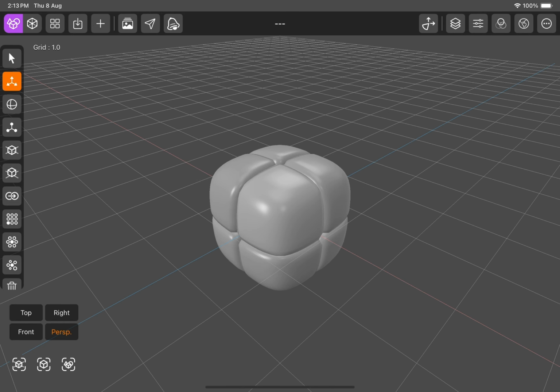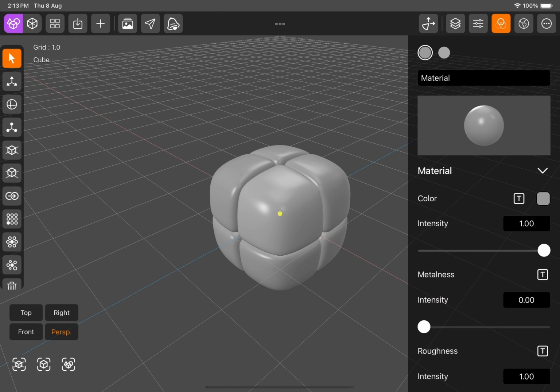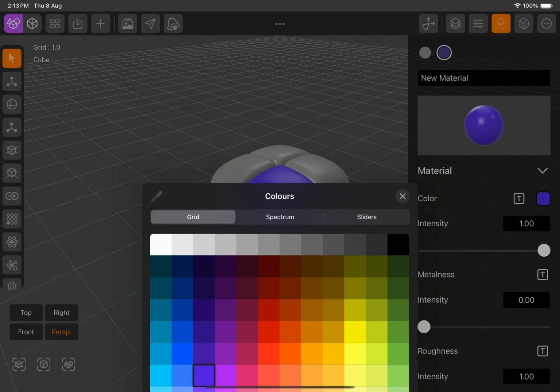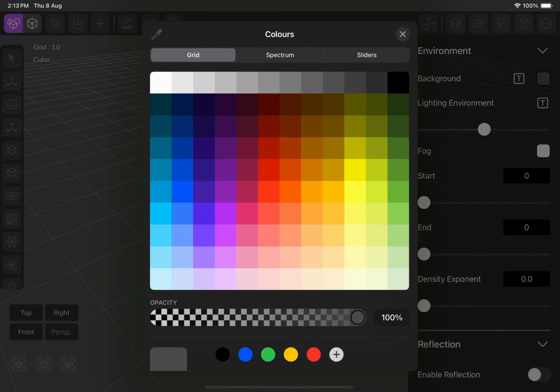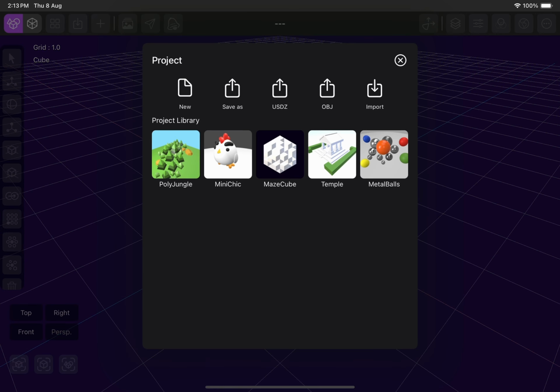Exit to scene mode. Set the cube subdivision level to 4. Set color for the cube. And set background color. Append light setting from other project.